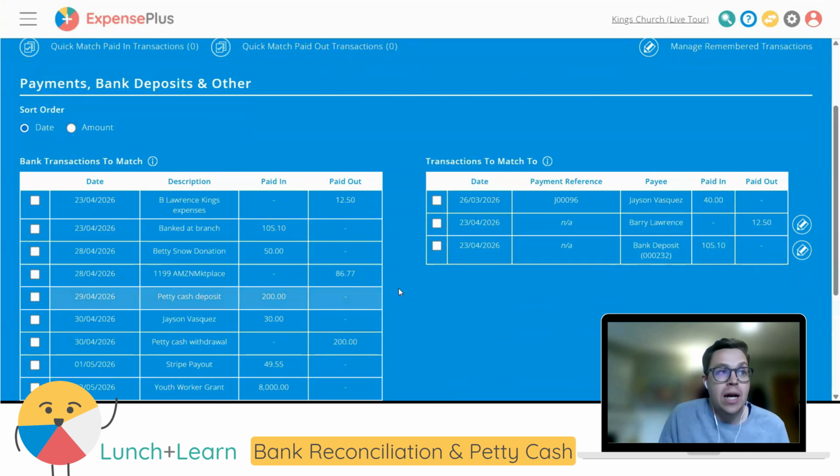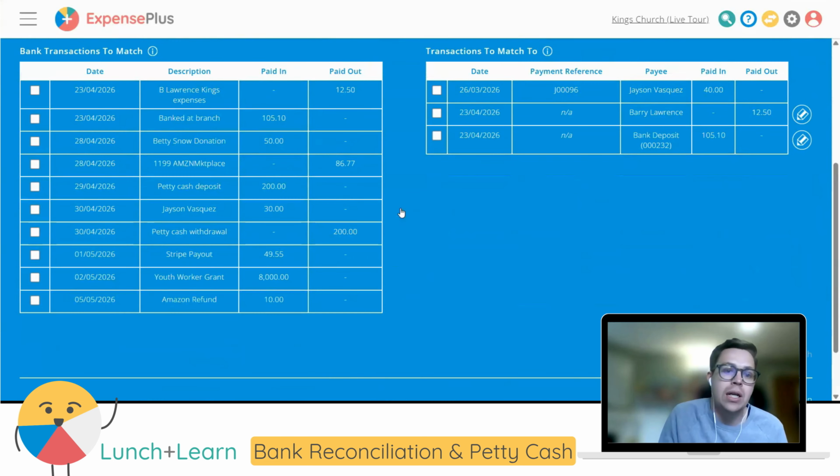Now, you might have an example where someone has paid an invoice like the one we've just seen, but actually they haven't paid the full invoice. So they're intending to pay it in multiple parts. So we can see we've got an invoice here for Jason Vasquez for £40. And if we look in our left-hand table at the bank transactions, we can see that Jason Vasquez has sent us £30. So if we tick this payment, it's not going to highlight Jason Vasquez's invoice because they are not for the same amount.